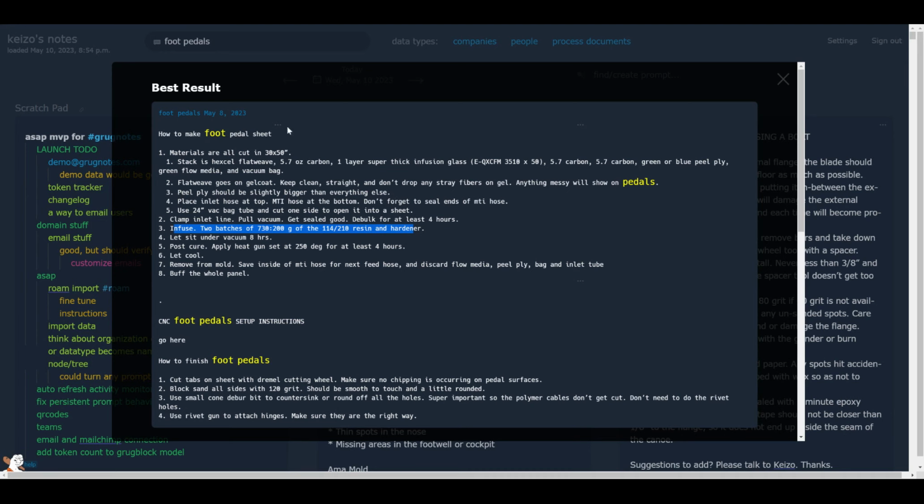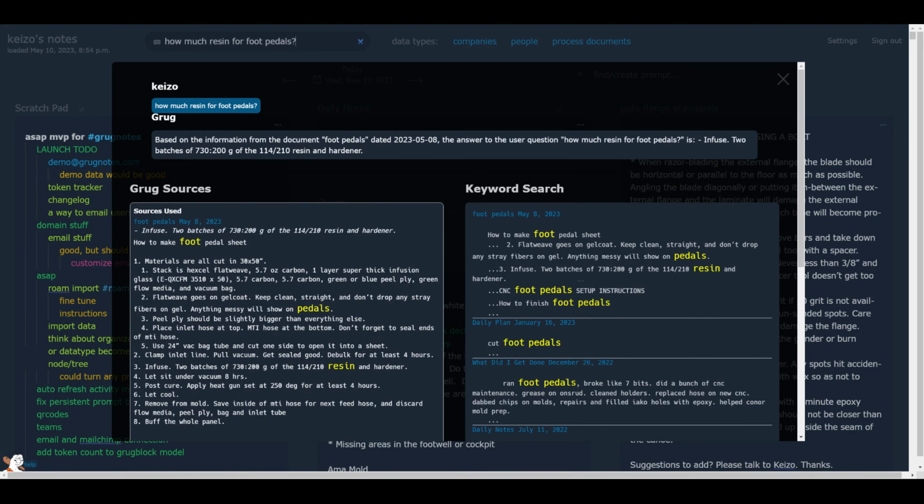But let's say I was on the shop floor and I forgot how much resin to mix, because this is something we do once a month or so, once every 2 months even, or maybe less often. So, how much resin for foot pedals? Besides just typical search terms, you can ask it questions. If Grug Notes concludes that it's a question, it'll go talk to ChatGPT, sharing relevant documents with ChatGPT and try to gather that correct answer.